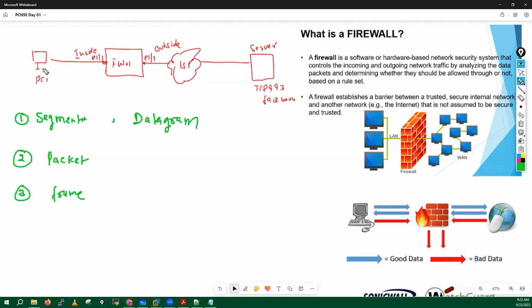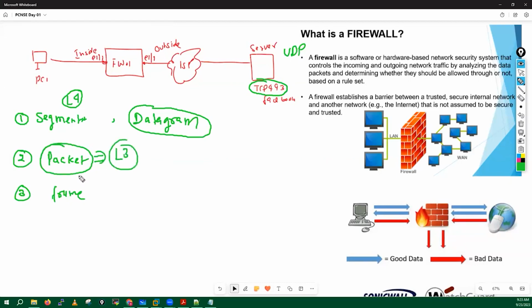Segments means, let's suppose your PC1 and this server are communicating over TCP. So at layer 4 of your TCP/IP model, we have segments. If this PC and this server are communicating using UDP, at layer 4 the data format is datagram for UDP traffic. Then we have a packet. Packet means this is layer 3 information. Your IP header is known as a packet. So the packet contains your segments. And then we have a frame. Frame is a layer 2 header. Okay, these are just data formats according to your TCP/IP or OSI model.